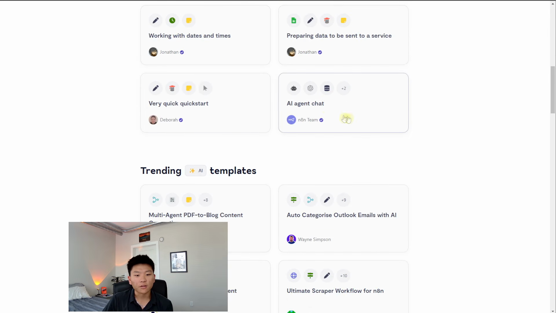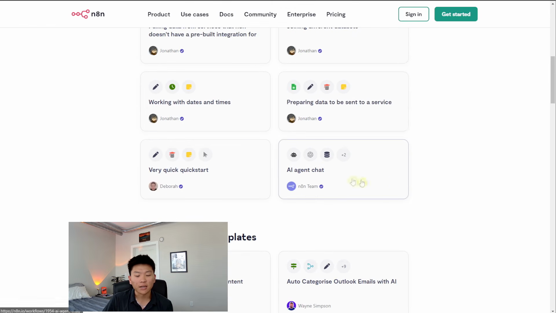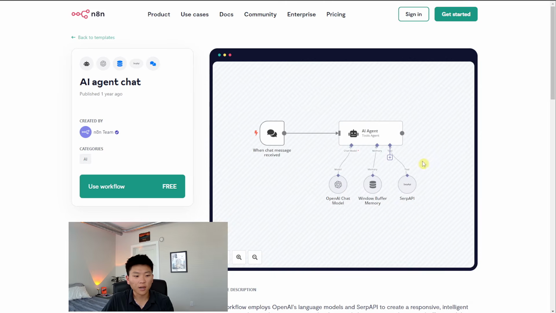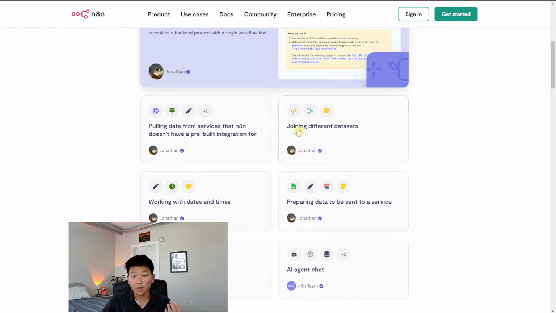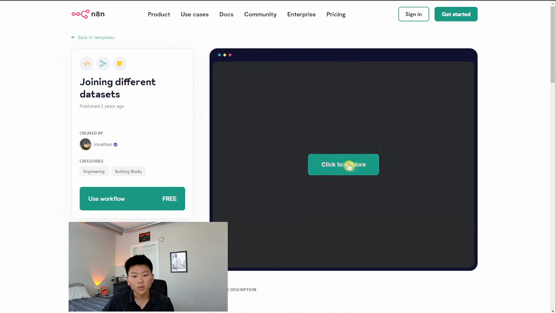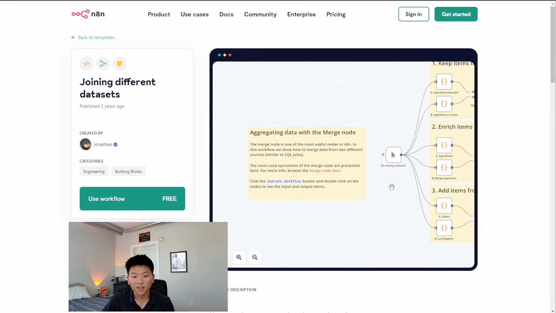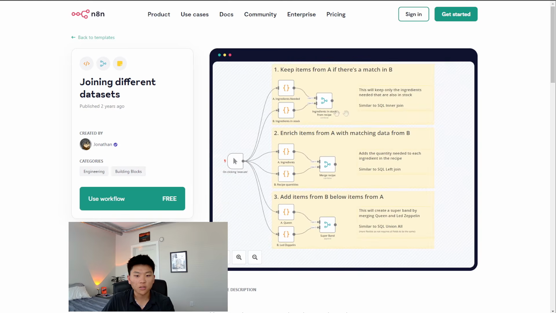So right here we have AI agent chat. We could download from n8n. We can click here, we can look at it, and we can see what's going on. We could click this button here to download it and start playing around with it in our own n8n. We have this one where you can click in here, and a lot of times people will annotate what's going on, so you can see how to set it up. You can see what's taking place in each scenario, so that's super useful.